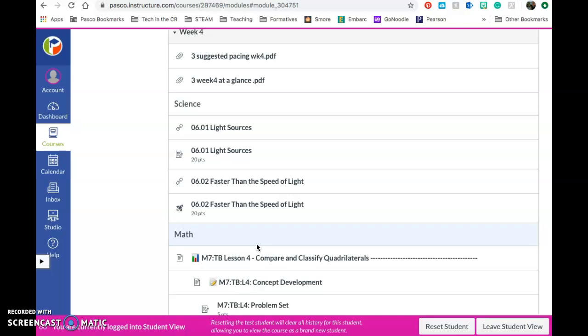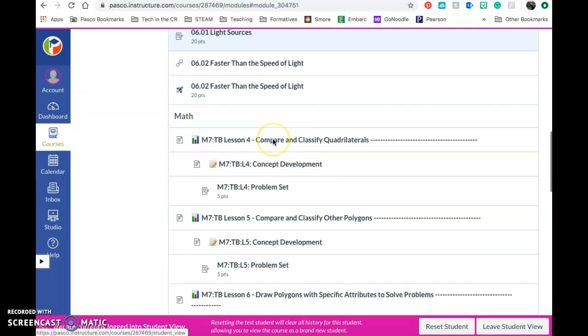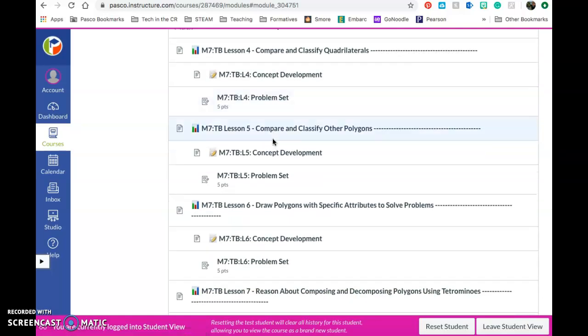Okay? What you need. If you want, I have a folder of all the materials that need to be printed or you'll be using this week. If you need me to send it to you, please reach out. I will be more than happy to email it to you.